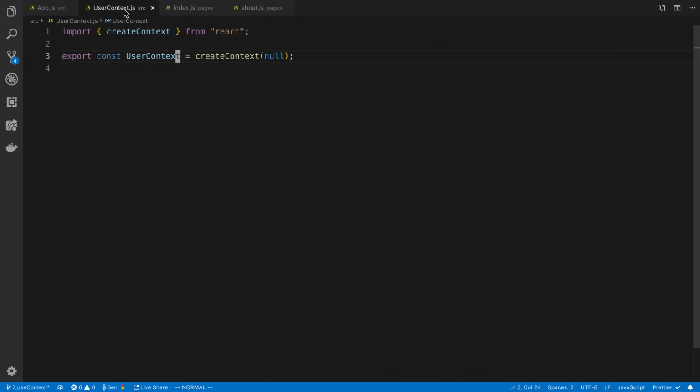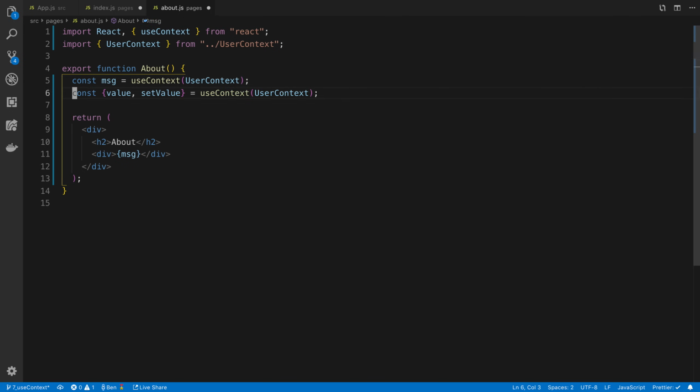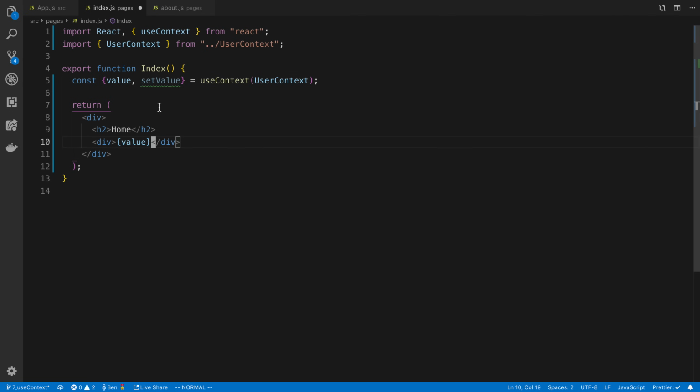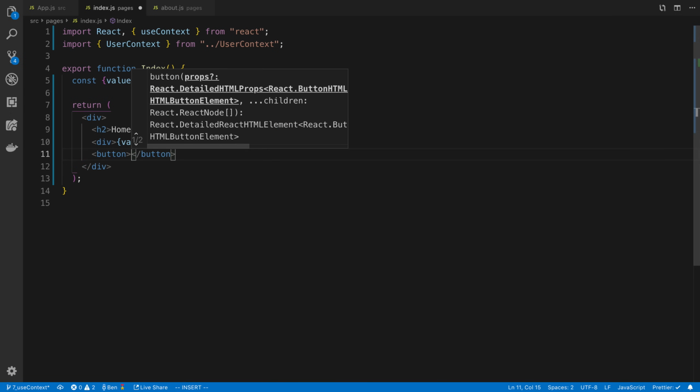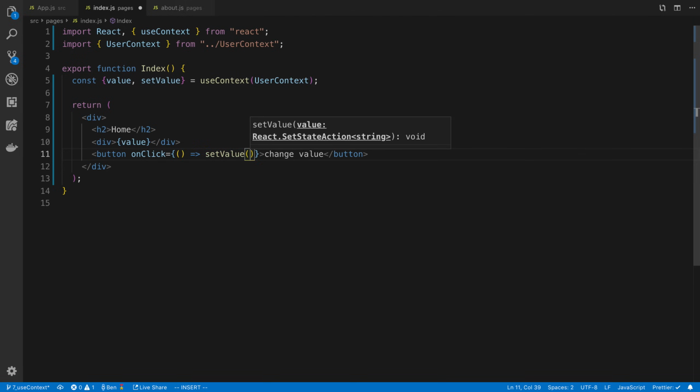And now in my components over here, I'm going to move this over to the side. Actually, I think we're done with useContext. I'm just going to close it. So now in my components, I can get a value and a setValue. So we'll display a value there, copy this, and do it in our about page too. And now over here, I can call setValue when I want to. So a button, change value, and we're going to do onClick and set the value to "hey".